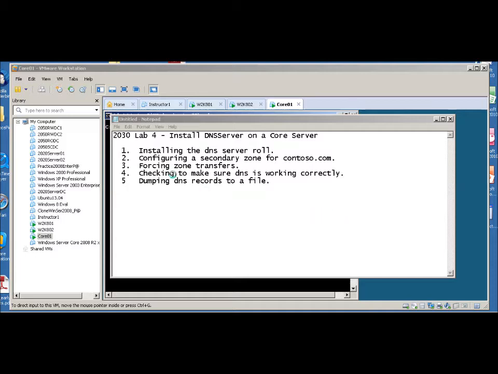First, we're going to be installing the DNS server role, and then we're going to be configuring some secondary zones for Cosmos.com. We're going to be forcing some zone transfers first, checking to make sure our DNS is working correctly, and then we're going to dump some of the DNS records to a file and check them.